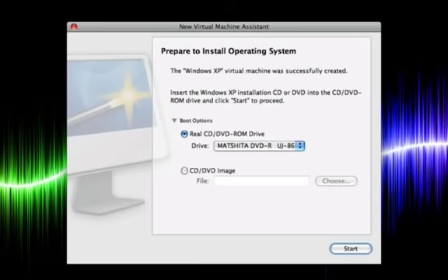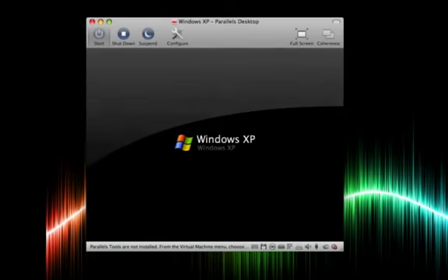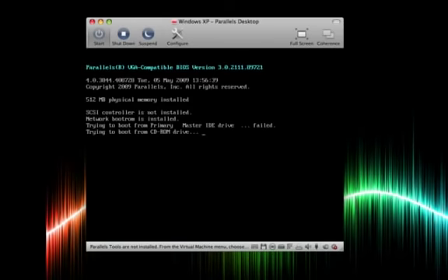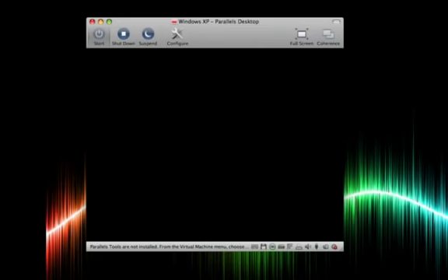Alright, so the system's seen it, so I'm going to go ahead and click start. If you don't, it just comes up and says, "I can't find the CD, please retry." So as you can see, the virtual machine is now loading.